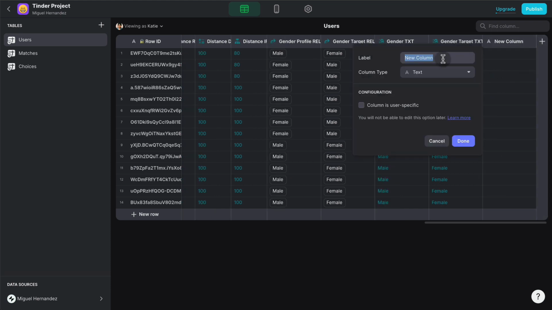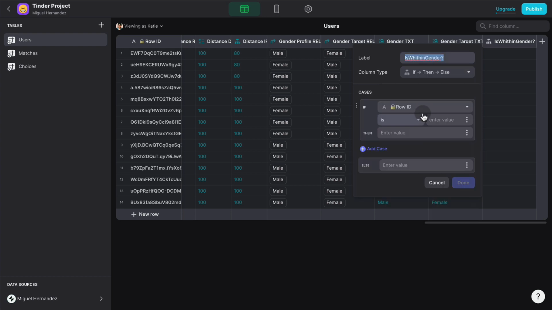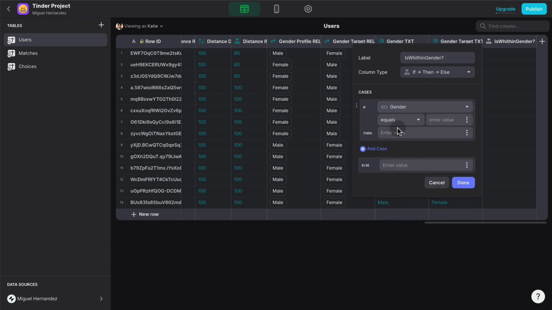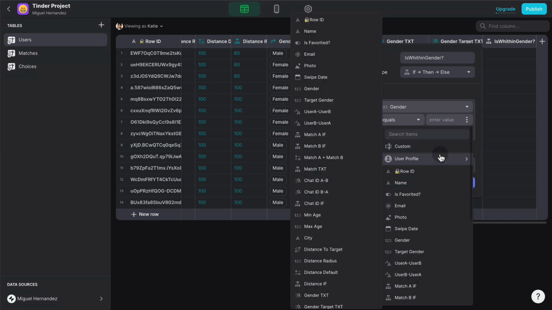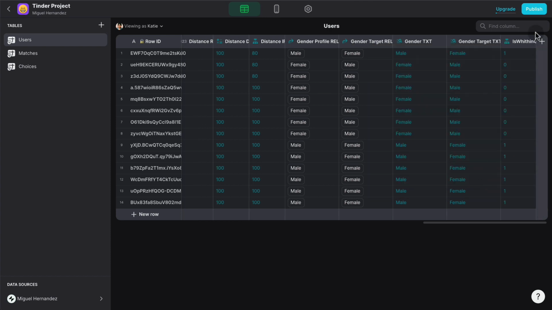We're going to check for the gender. So is within gender, and it's going to be a conditional if and then else type of column. And we're going to check if the gender of the person we're looking at equals the setting for the currently logged in user as the target gender. And if it's true, we're going to say 1. And if it's not, we're going to say 0. Okay? Now we're going to do the same thing for within age range.